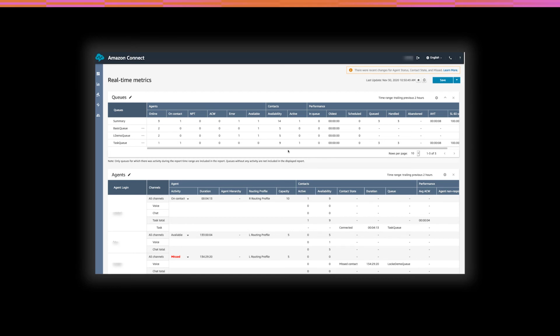Since I only have one agent online right now who can handle 10 tasks, we have 9 tasks available and 1 is active. And then if you look at my agent down here, you can see that I'm available for voice, chat, and tasks. Under the tasks section, there's a task total. And for this task, I have 1 active, and it's been connected for a few minutes, and this is the queue that it came in on. So these are some of the metrics that your supervisor can look at from the real-time metrics page. Now let's get back to the agent and have them complete the task.